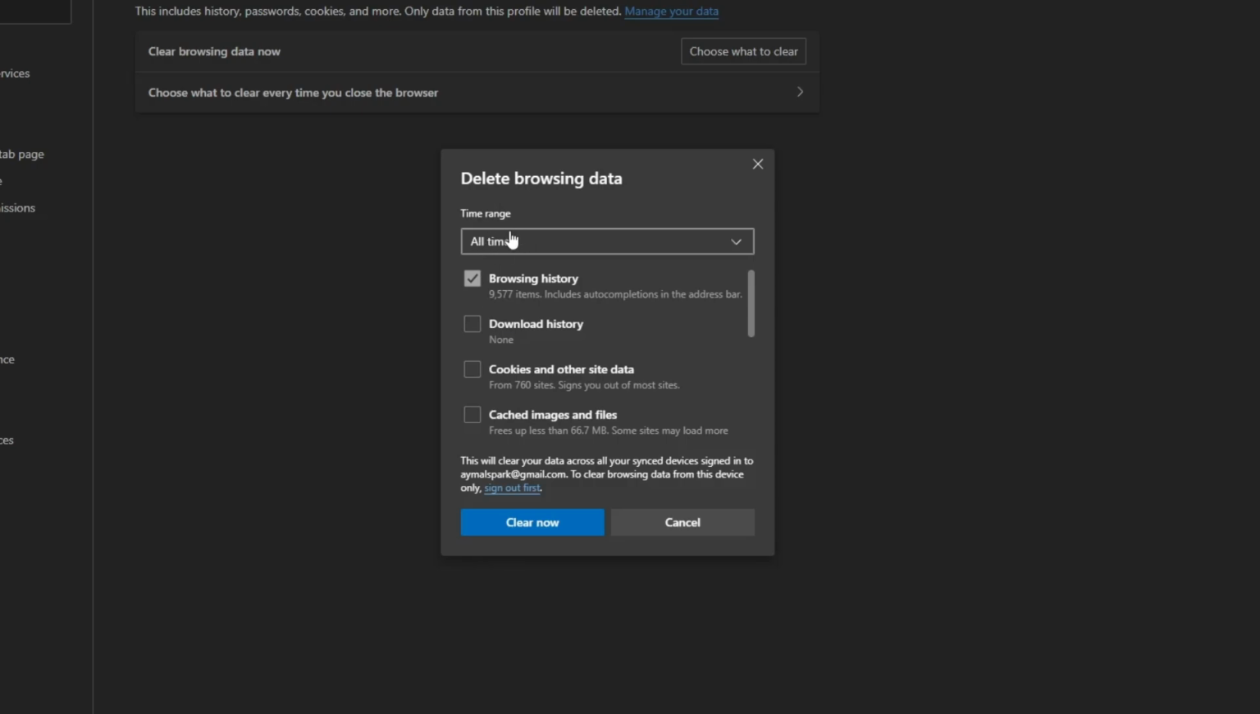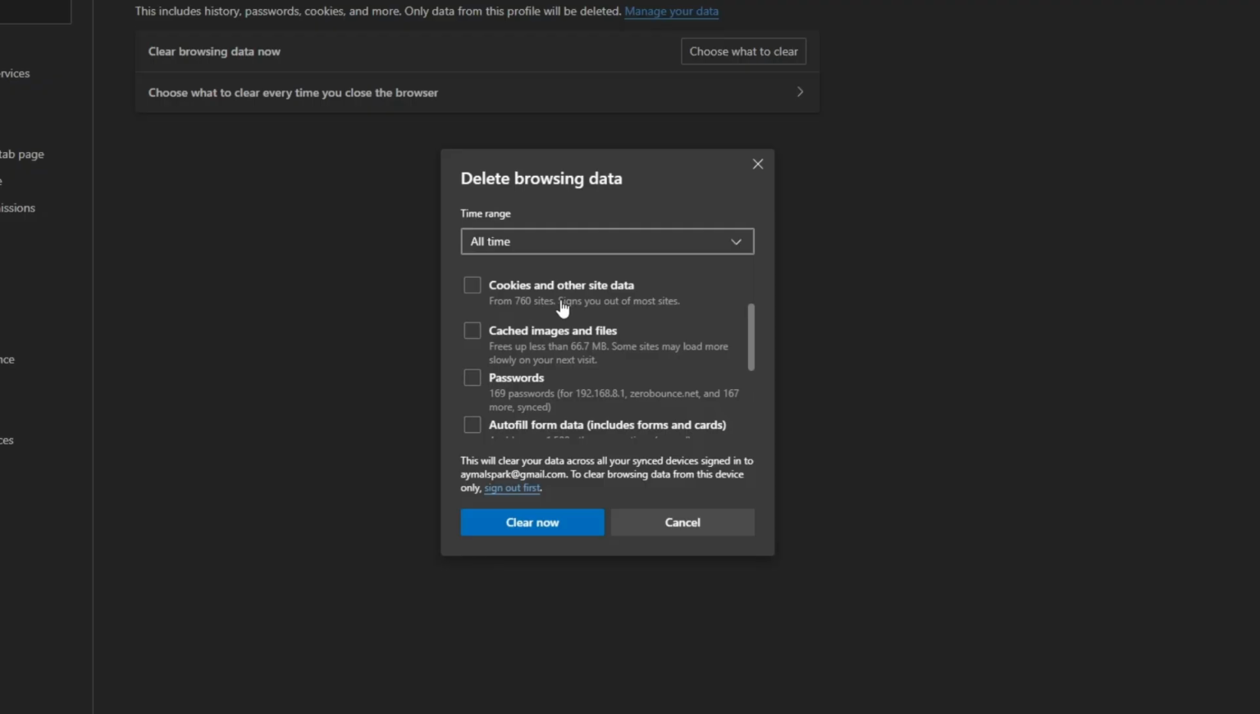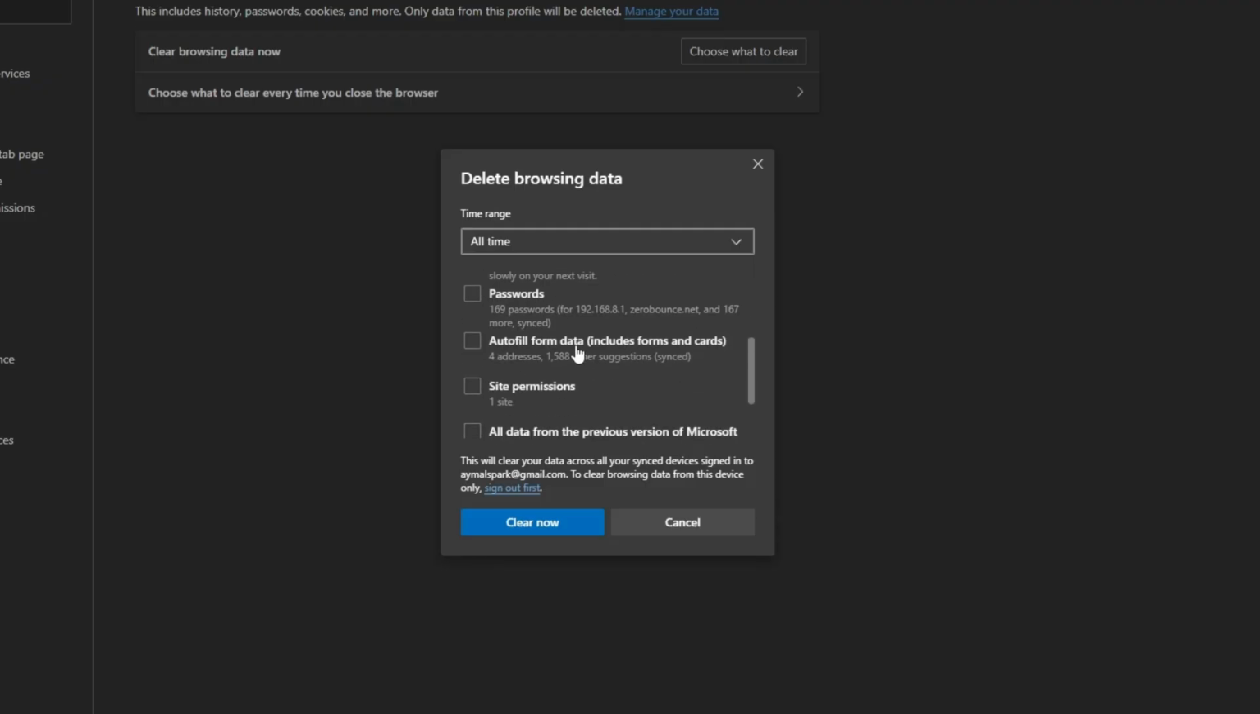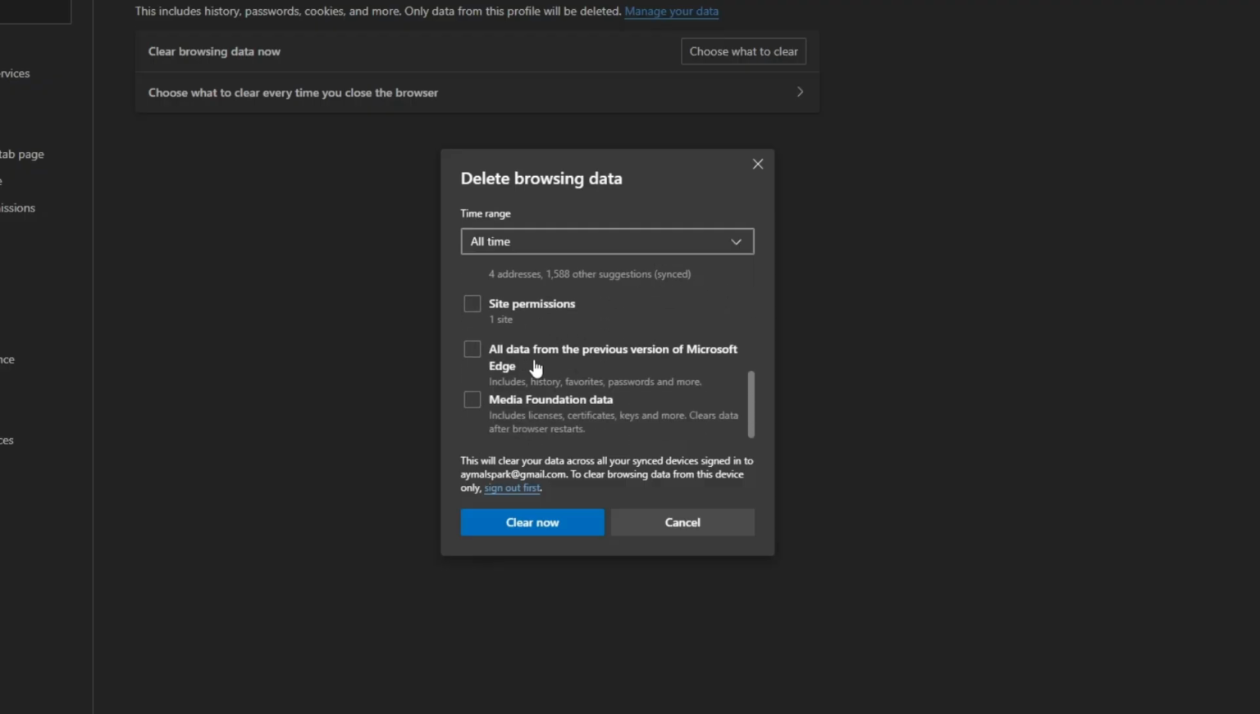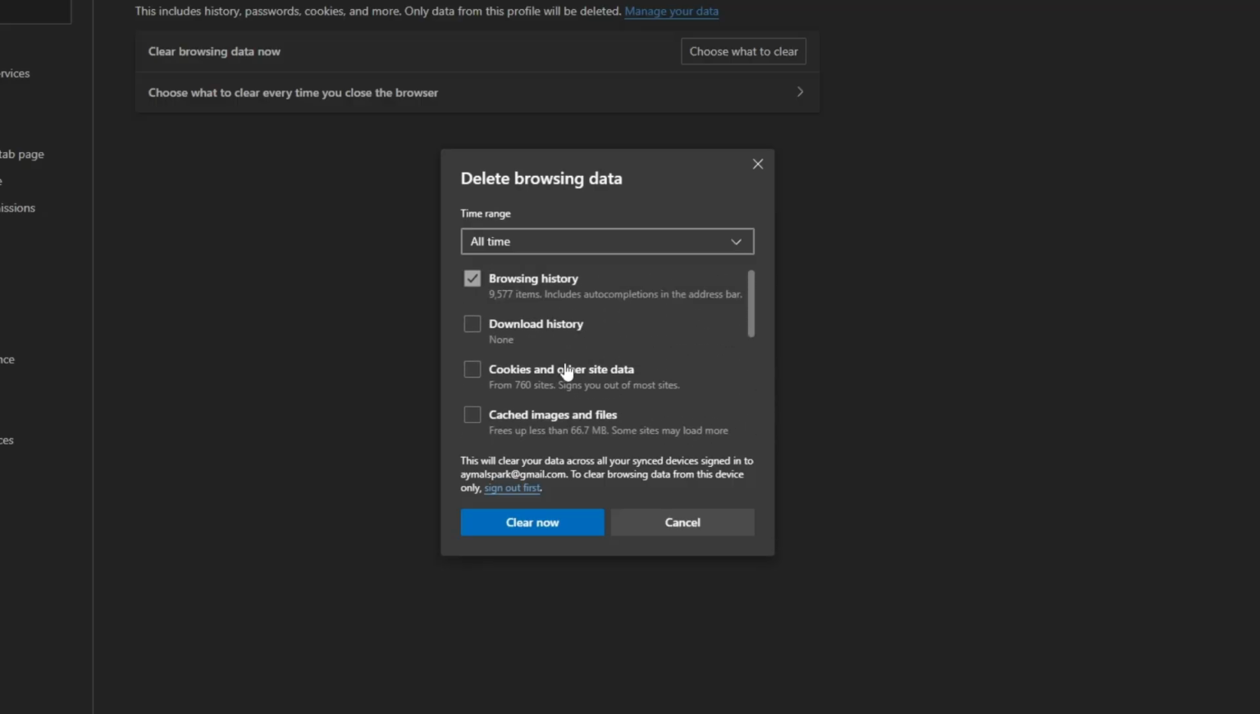Below the time range, you will see a list of data types that can be removed. These include browsing history, download history, cookies and other site data, cached images and files, passwords, autofill form data, site permissions, all data from the previous version of Microsoft Edge. You can check the boxes next to the items you want to delete.